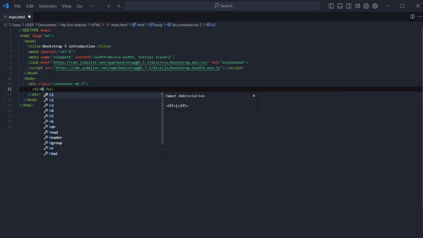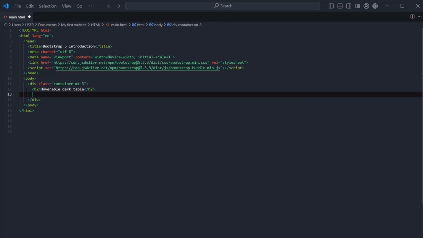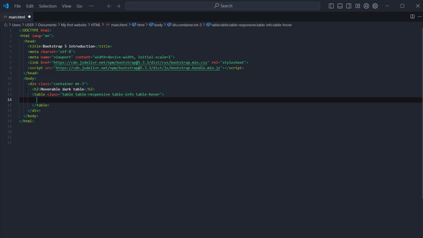H2, hoverable, dark table. Start with table class, table, remember the spacing, responsive, table info, so that's the color, and then table hover because we want it to be hoverable.